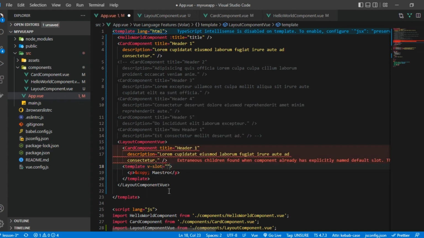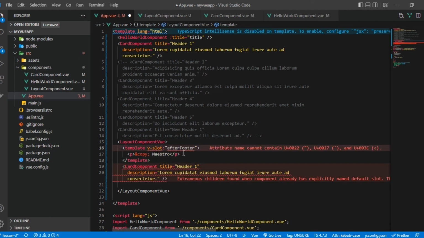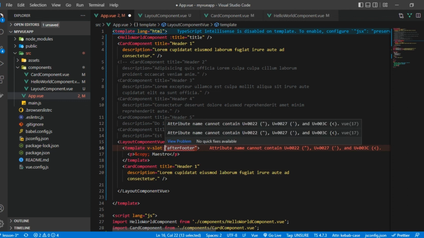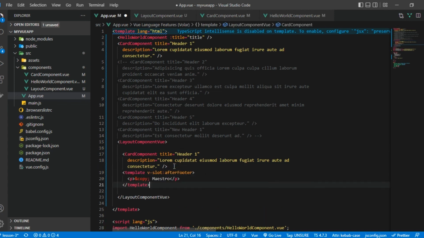Okay, and this is going to be, let's say, after footer. Okay, so we have our v-slot right here, our custom slot, which is a named slot. Okay, let's just copy this and paste it here, and then I'm just going to do something like after footer. So basically we are binding this right here and giving it a name here. Normally by default the structure is after footer, let's put it underneath.